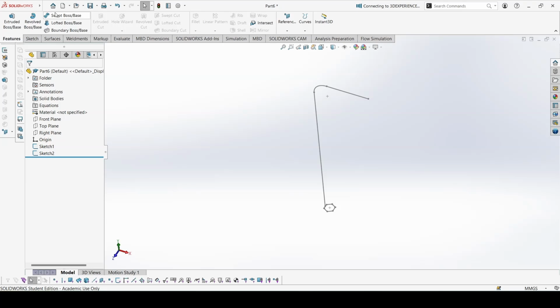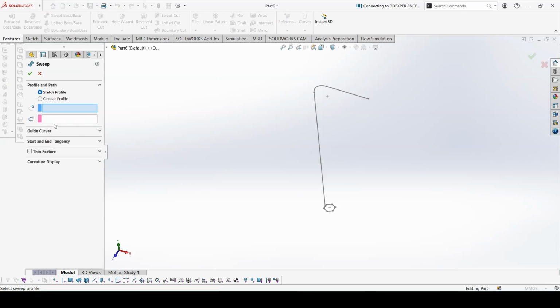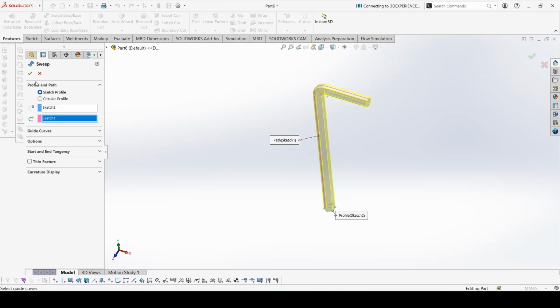Now we can go to swept. First we have to select the profile, so this would be the profile and then this would be the path. So this is now done.